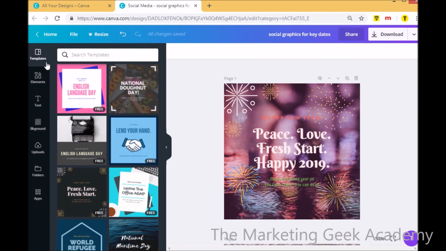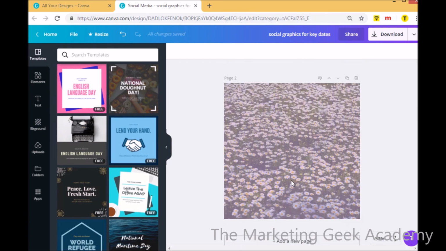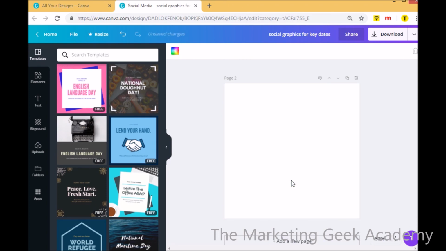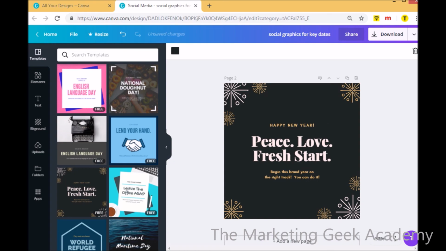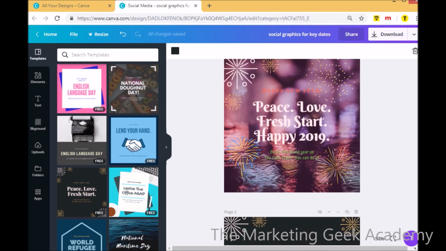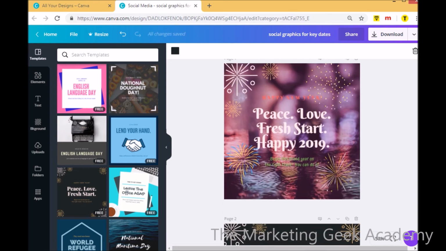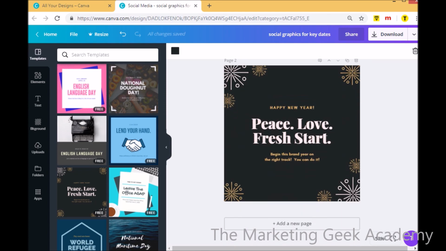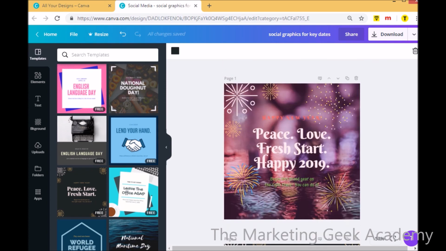If you go back into templates, I'll show you how this looked before. So if we scroll down, I'm just going to take that background image away. And that's how your image started. And that's how your image ended. And you can take any element from an image and change it.